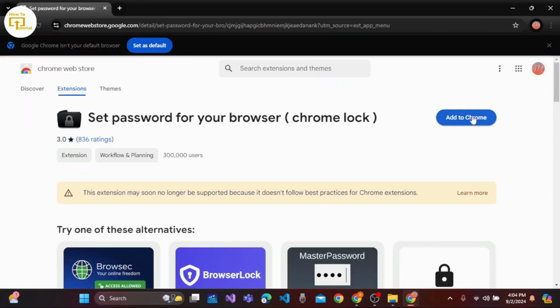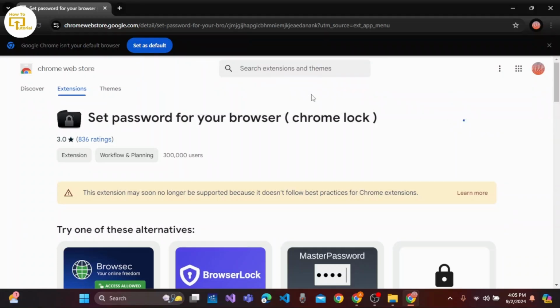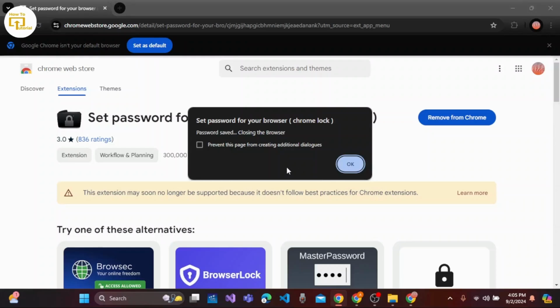Once you open it, click on Add to Chrome button at top right corner of the screen. Now click on Add Extension. A pop-up box appears on your screen that says Save Password for your browser. Simply, you need to know that the password must be simple, maybe 2 letters. So let me keep the password here 00 and now click on the OK button. So you can click on the OK button again.